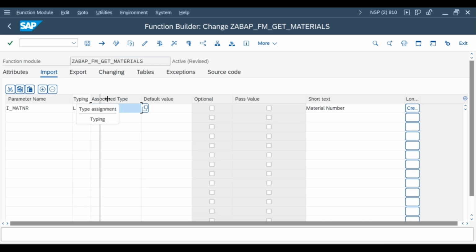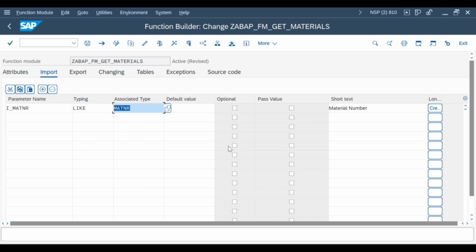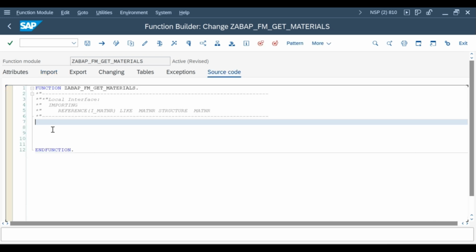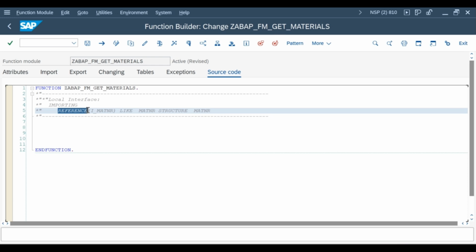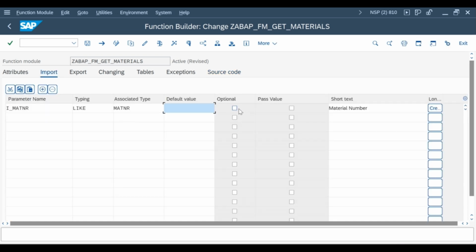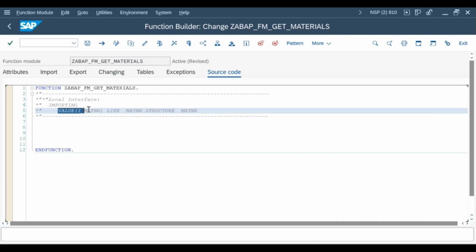So here the very first parameter I gave is material number. There is no default value. Look here, the optional and pass value. Now I go to the source code. If you go to the source code, you can see an addition here: reference. Similarly, if I check this pass value and click on source code, you see that reference is no more visible over here.